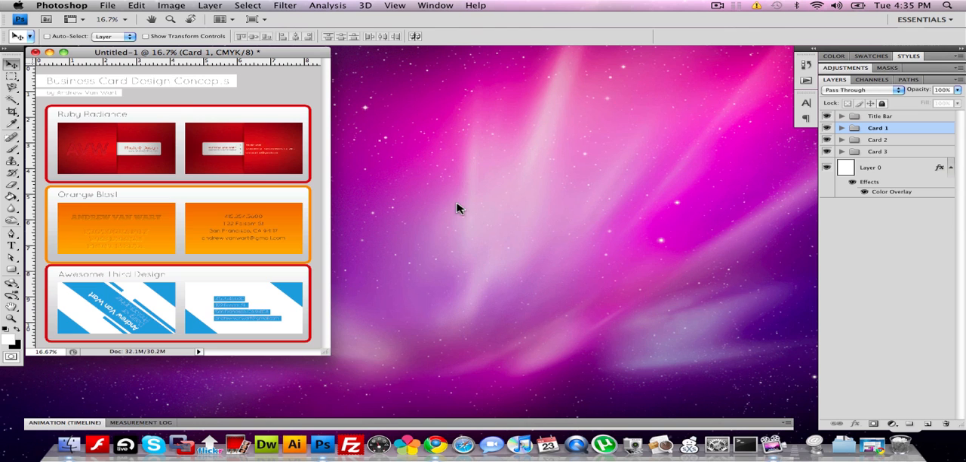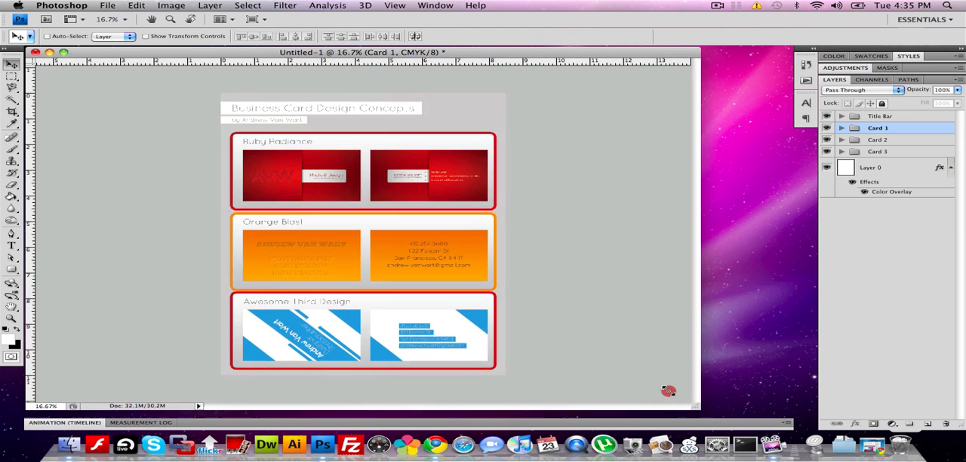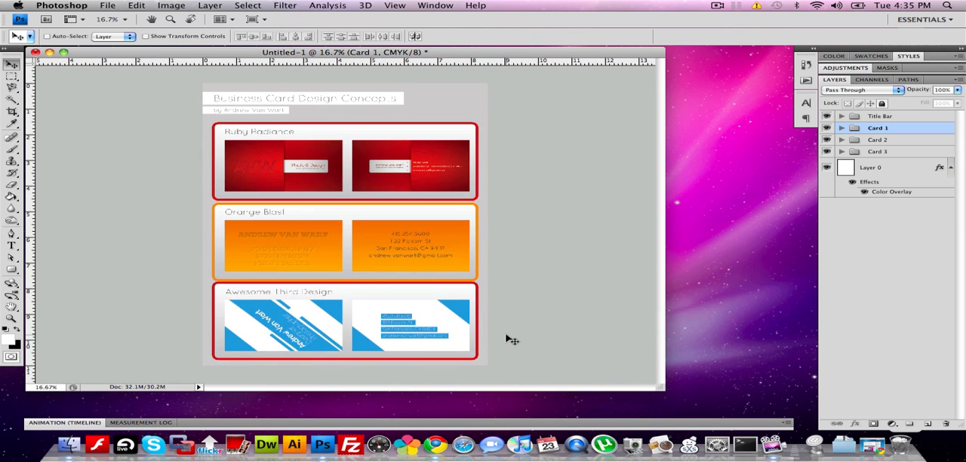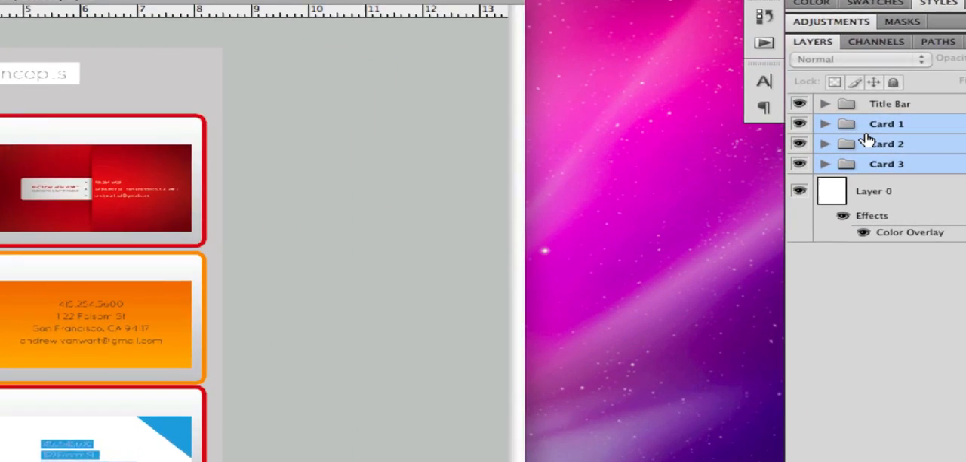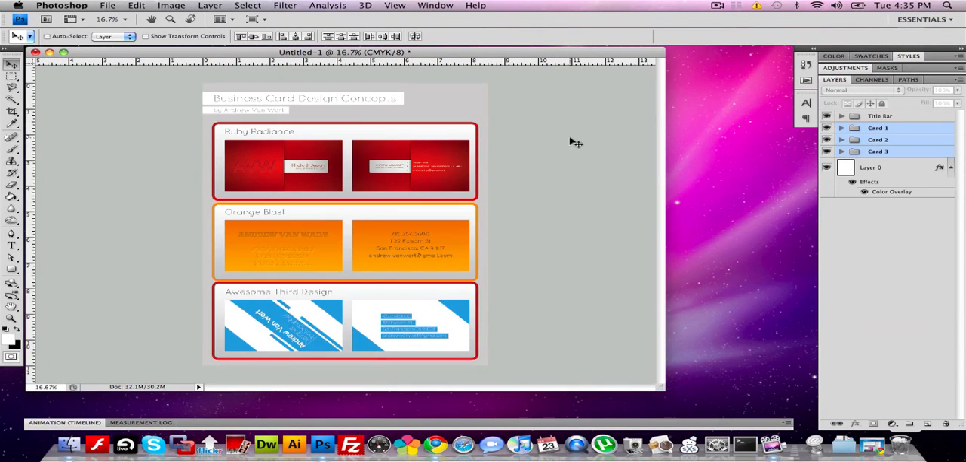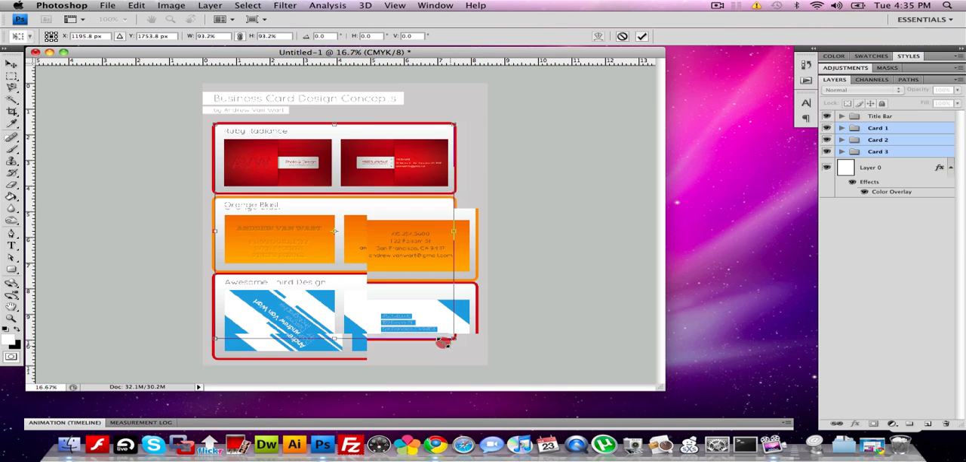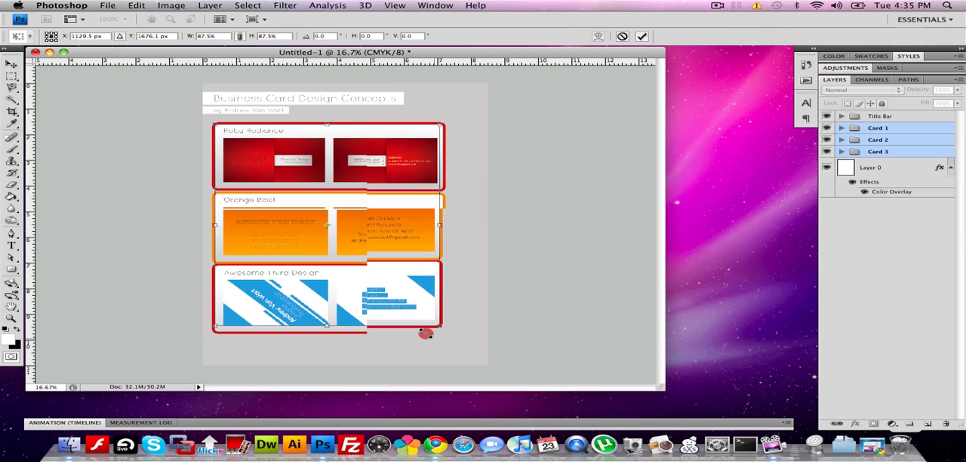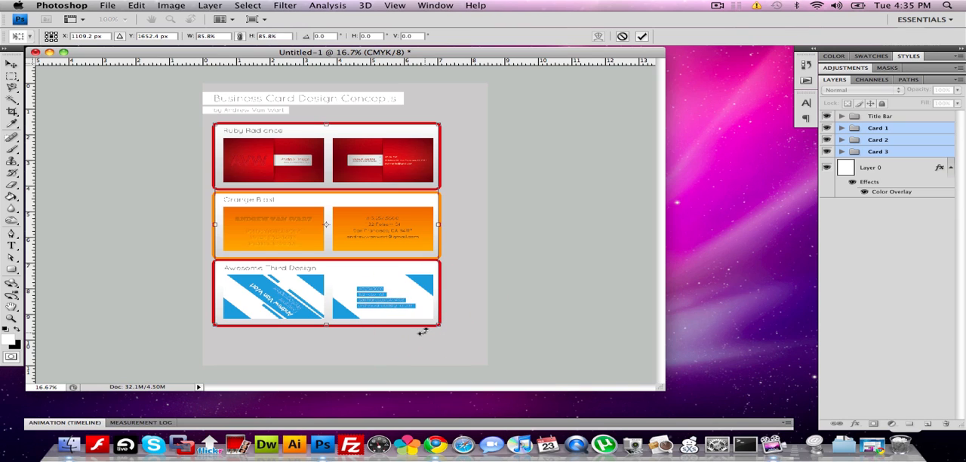I think they're all too big. It doesn't really all fit on the screen very well. I'm going to shrink everything by shift clicking all 3 card folders over here. See, I shift click all 3 cards. I'm going to hit Apple T. While holding shift, I'm just going to scale this down just a little bit to about right there and hit enter.